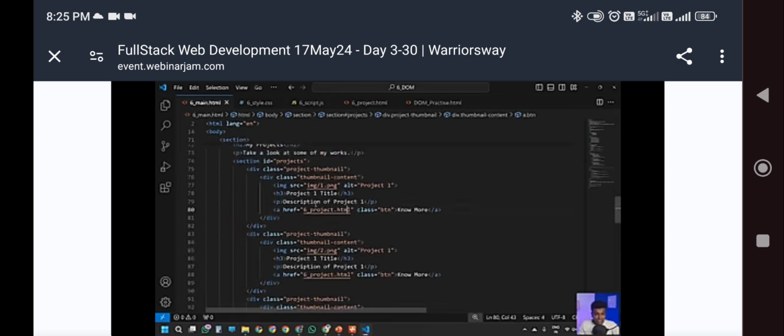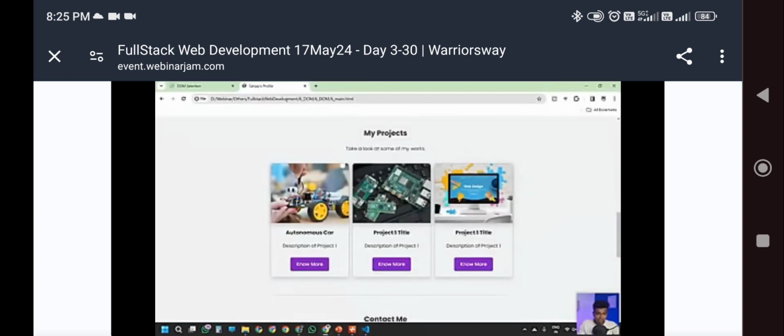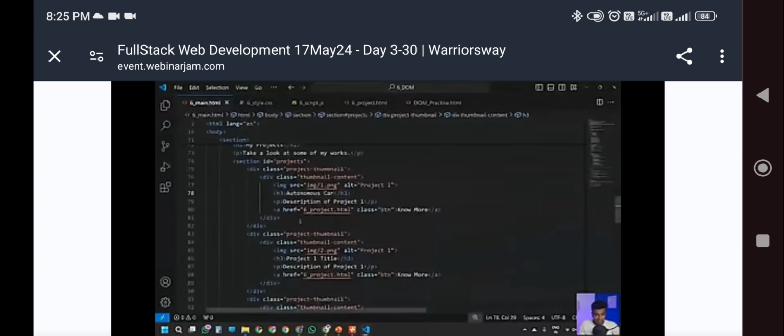So right now, what we have done is, here we have the project 1 title and the description of the project. Here we have an alt text, which is called project 1, and here we have a project 1 title. Here you can change it to autonomous car, and likewise you can just change it. So here we have an autonomous car and the description of the project.